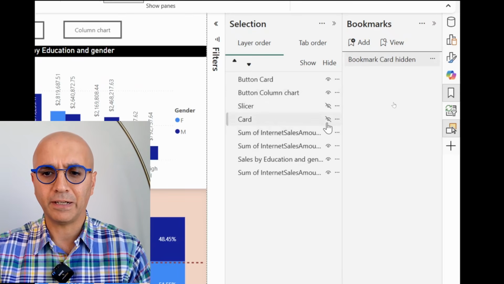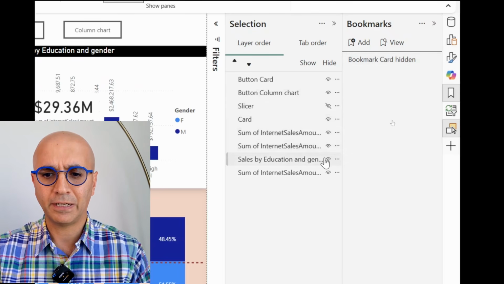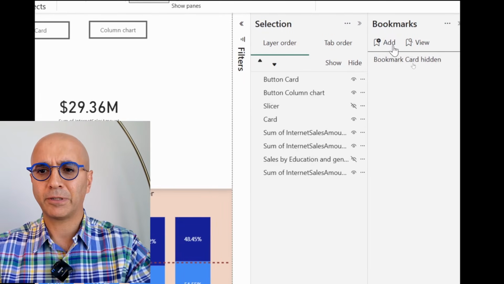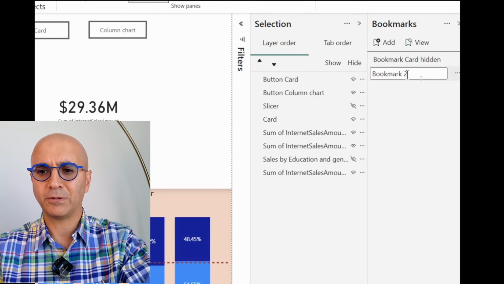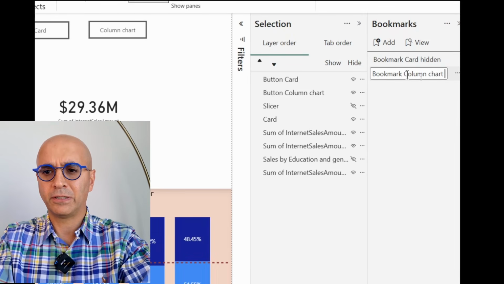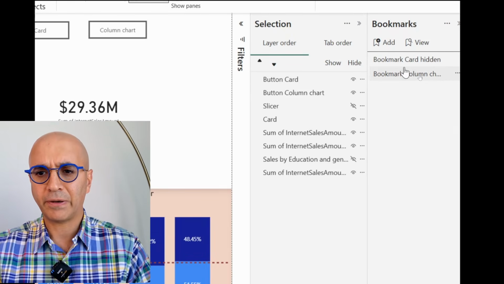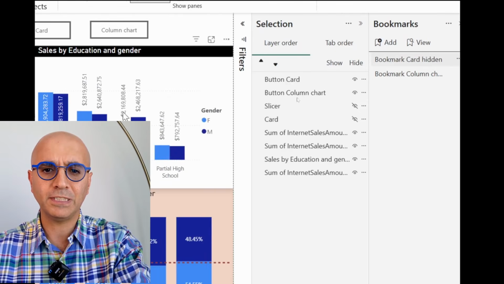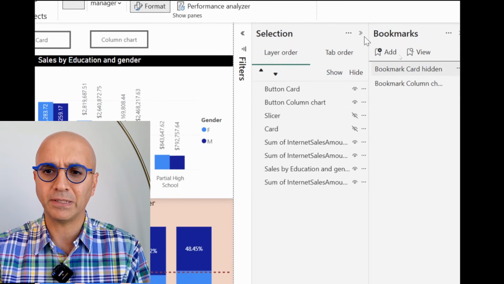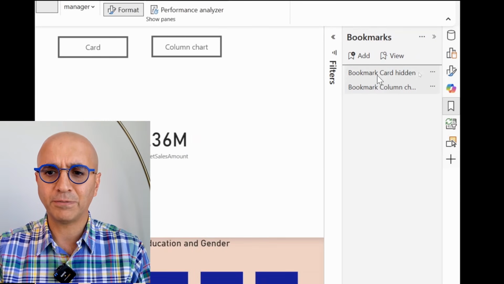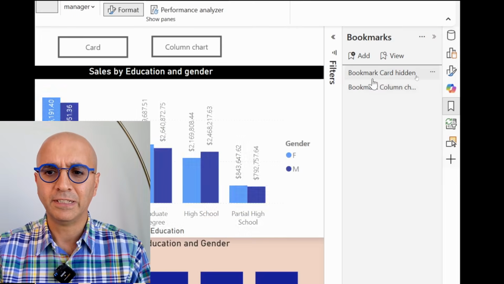Then I do it the other way. I make the card visible, I hide the column chart, as you can see here. And I'm going to add another bookmark, and I'm going to call this bookmark column chart hidden. Now I have these two bookmarks, and by clicking on each of the bookmarks, you see that the change happens right now here. Let me close the selection pane. We don't need that anymore. By selection of the bookmark, I see those here.